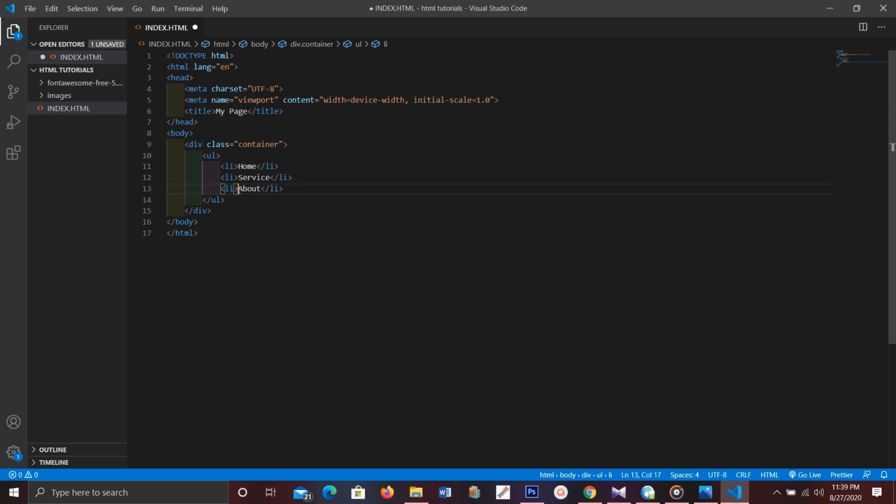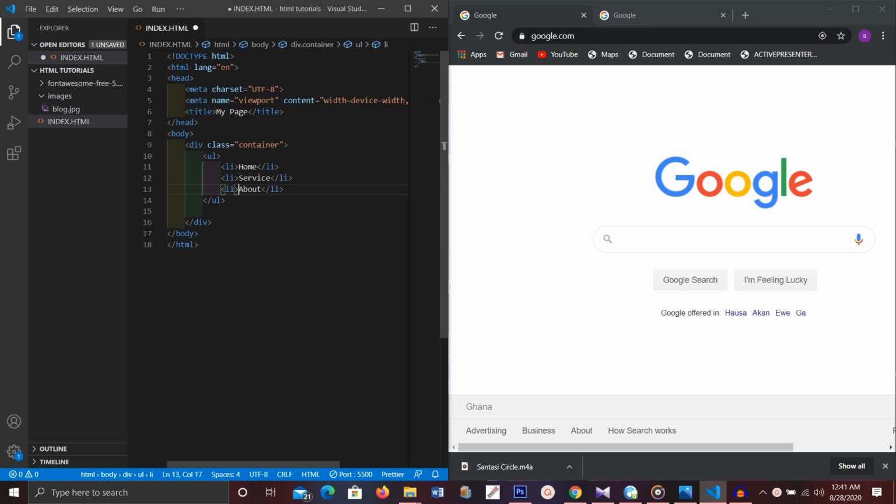So we're going to create, let me clean the about. So this is where you're going to create our link. So this is the hypertext reference. So let me clean this one and add our hypertext reference.